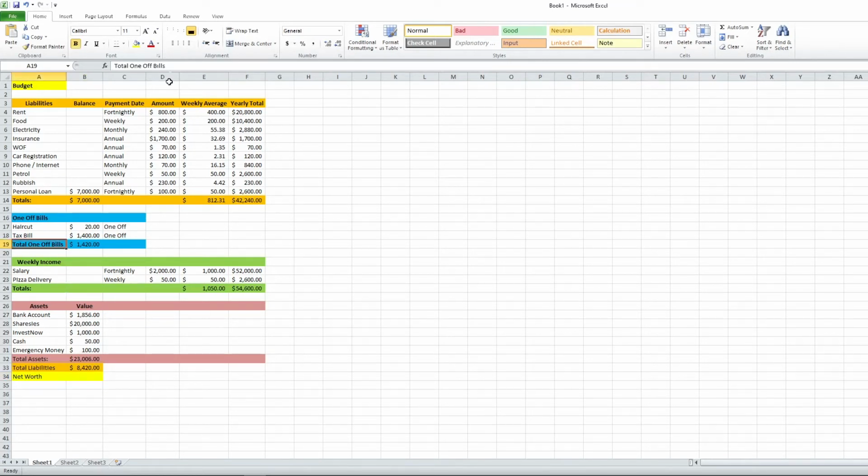And we will calculate our net worth. So our net worth is going to be our assets minus our liabilities. So that's going to equal B32 minus B33. So we've got a net worth of $14,586. Great, you say.